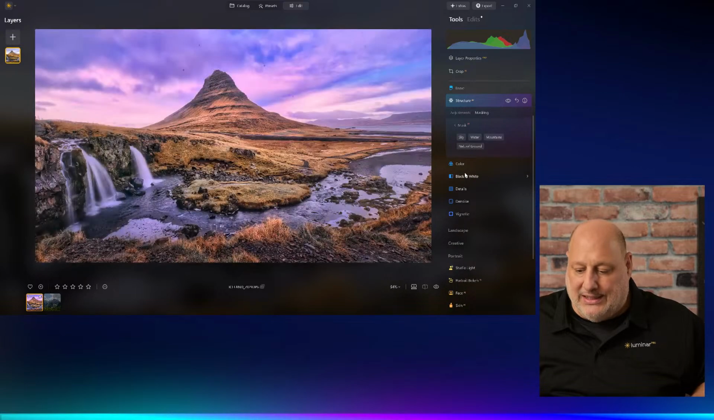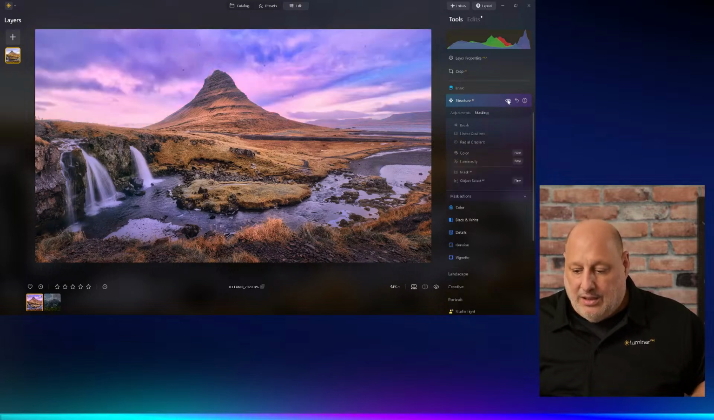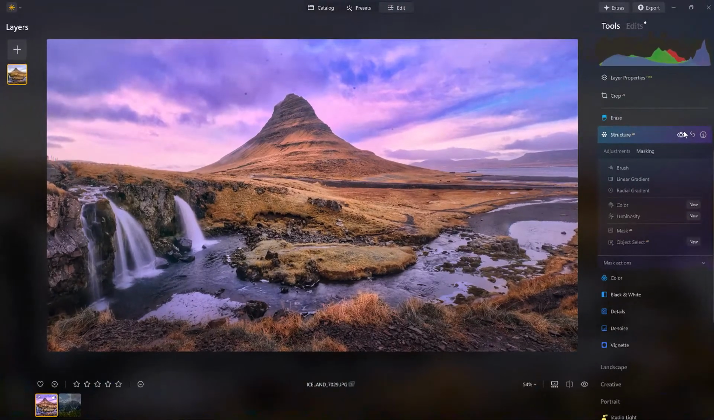All right, let's see. There we go, sky. And now I apply it to my sky. I'm happy, Jim's not. There we have it. All right, so that was one way of using the color feature.